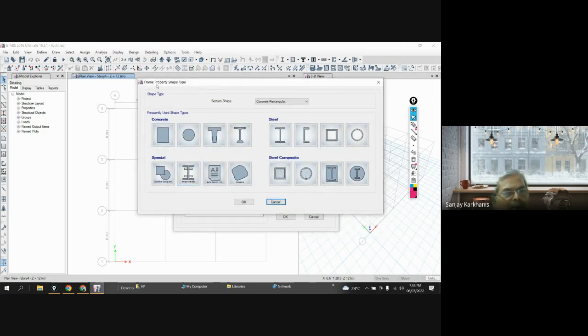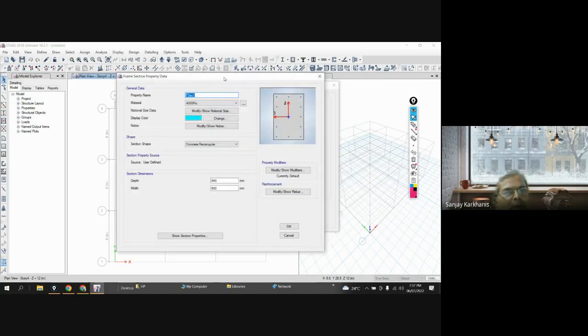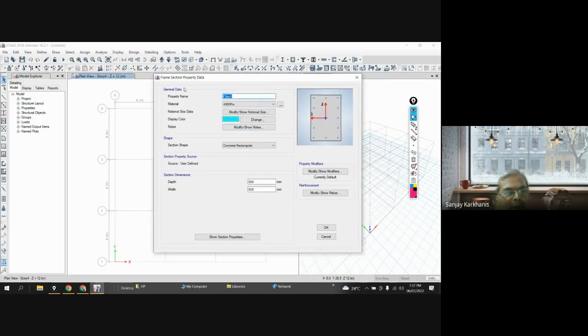Yes, I will go to Add New Property, and now in this property dialog box under frame section, you can see frame property shape type. These are the various types of shapes that you can define. Right now we are going for concrete and rectangular. By default this is selected, but I will select it. Okay, I have selected that. Now under that rectangular section, I can define various rectangular sections of various sizing B and D.